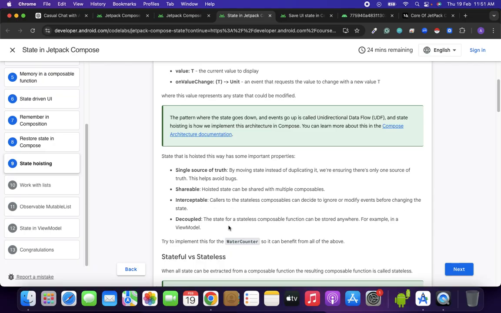Decoupled: the state for the stateless composable function can be stored anywhere, for example, in a ViewModel. State that is hoisted this way has these properties: single source of truth, by moving the state instead of duplicating it, there is only one source of truth. This helps avoid bugs. Hoisted state can be shared with multiple composables.